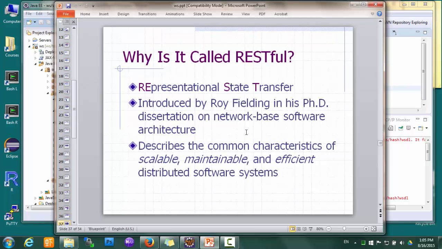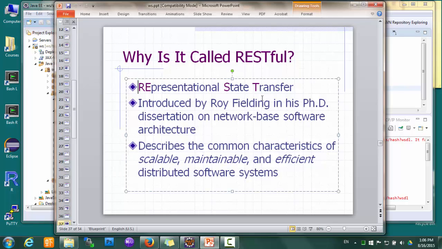The third question is, okay, then why is it called RESTful? Well, it comes from the term REST, which is a shorthand form of representational state transfer. The term was introduced by Roy Fielding in his PhD dissertation on network-based software architecture, and it's used to describe the common characteristics of scalable, maintainable, and efficient distributed software systems.